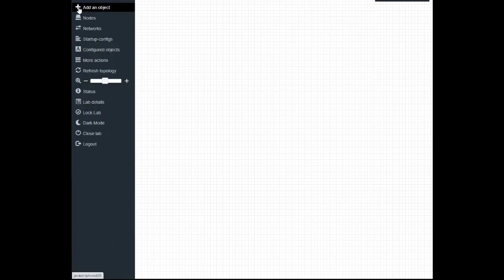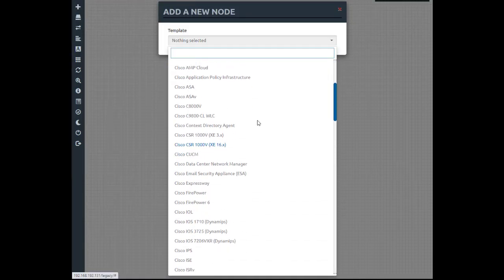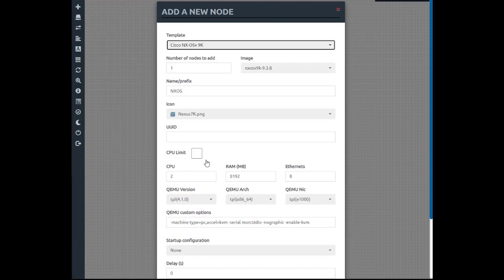Let's now go back over to the EVE-NG web client. We'll add a Nexus 9000 vSwitch to a lab, boot from the image and verify that everything is working as it should be. So let's go ahead and do that. So we'll add an object, add a node. We'll scroll down, and as you can see now, the Nexus 9000 is available. So we'll click on that.